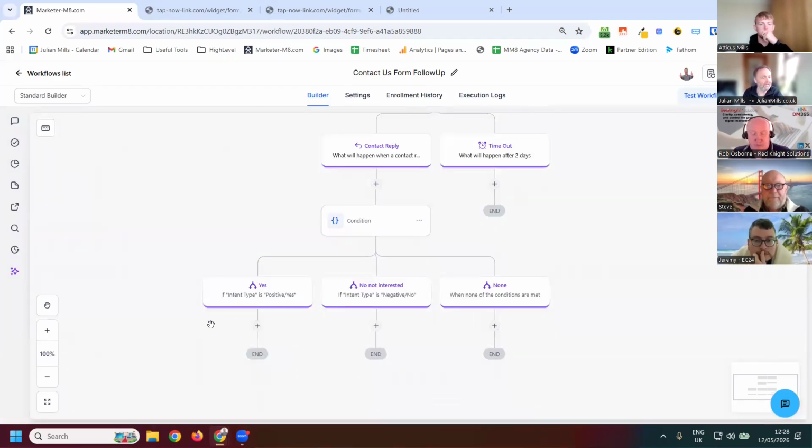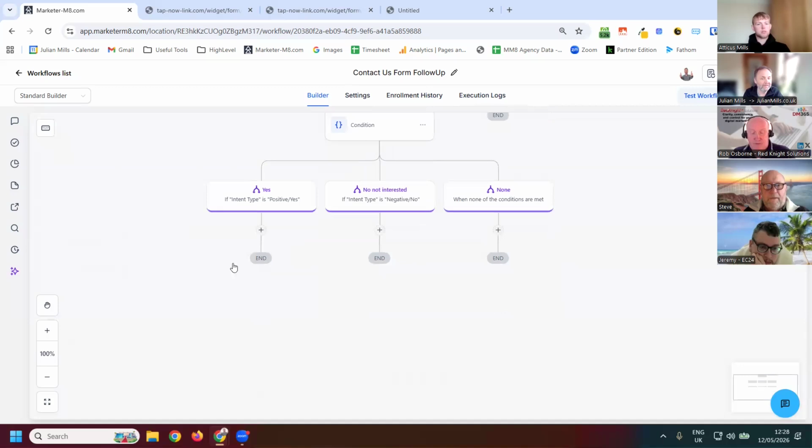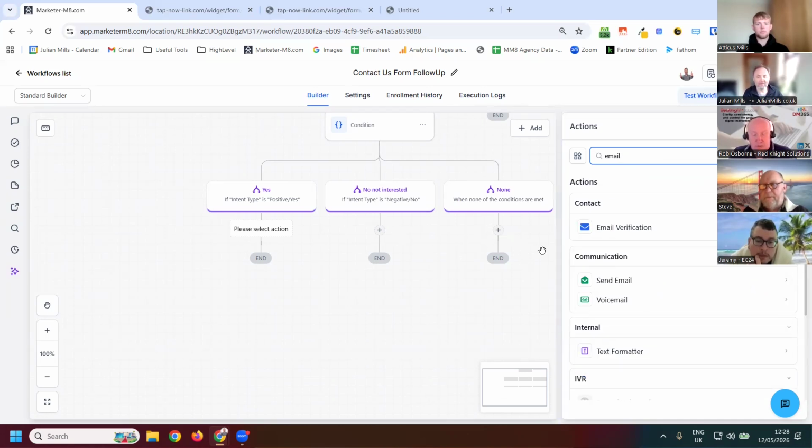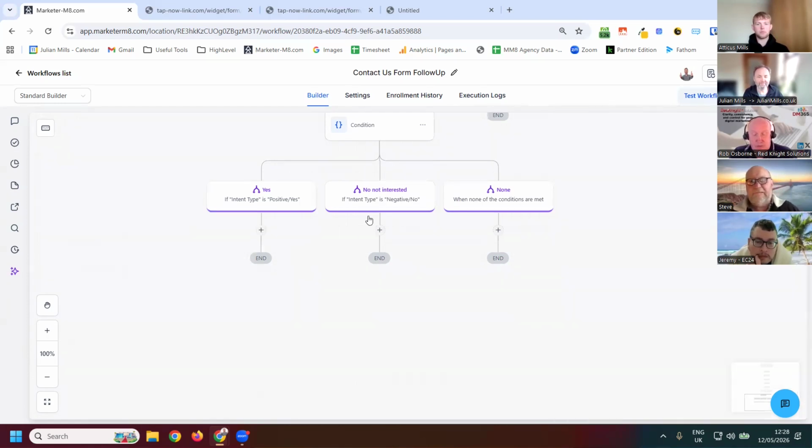The ones that said yes, we're interested in what you're selling or the free guide or whatever it might be, they can go down this track here, and you might send them another email to deliver the free guide or send them a link to the YouTube video or whatever it could be. So you might decide, well, we'll send them an email. We want to send them an email here.